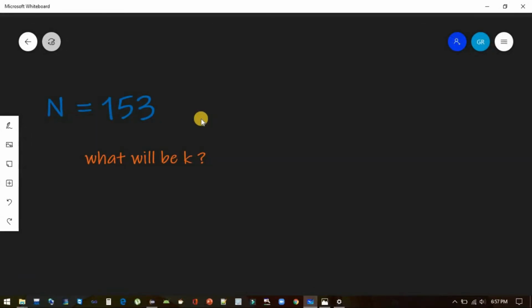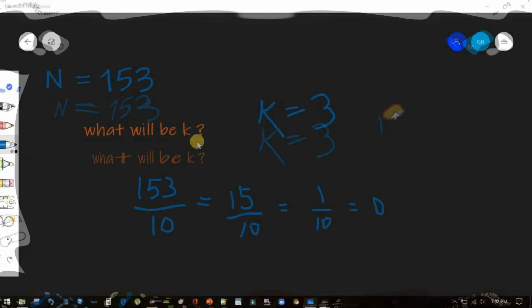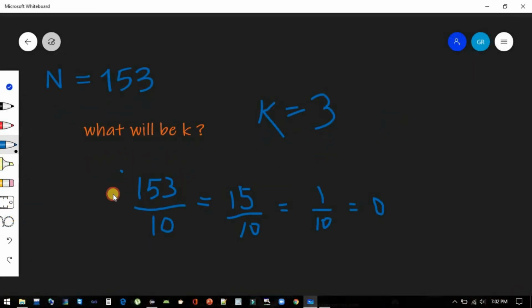Let's look from the blackboard perspective. So here n is 153. What is k? We have to find out k because it's not given in the problem. So k will be 3. Now how do we find out k is 3? To find out k, we will be doing something like this. When we divide 153 by 10, we will get 15, right? And 3 will be the remainder.